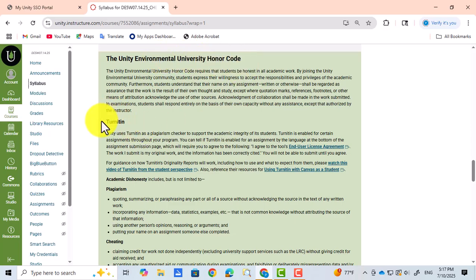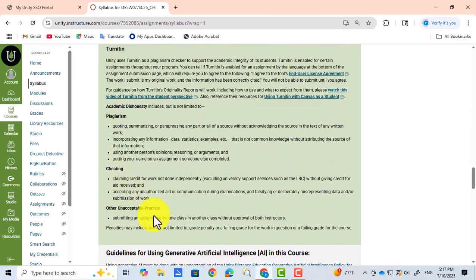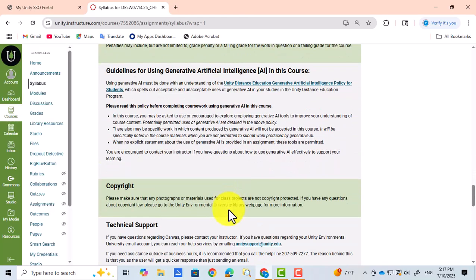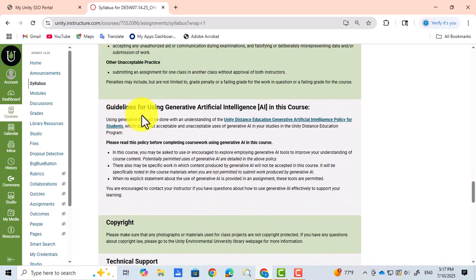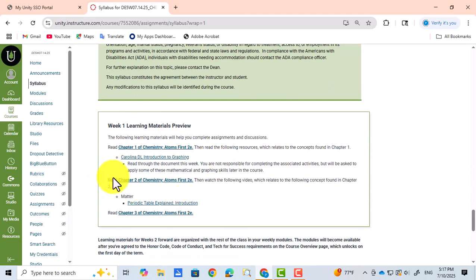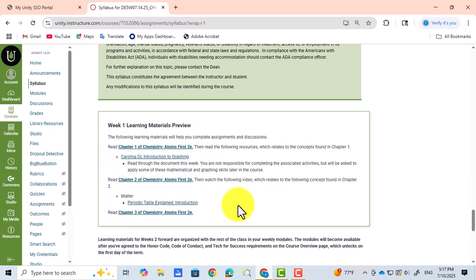Honor code, we're going to use Turnitin for any work that you turn in to check how much of that is coming from you. Plagiarism policy is here. Cheating or unacceptable practices are shown here. We have a guideline for AI in this course. You may want to read that before you use it. And then here we have a learning material preview for week 1, for example.